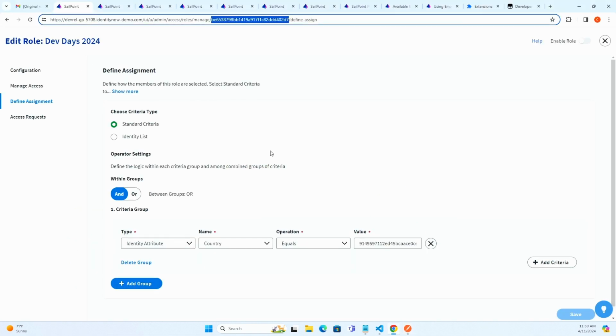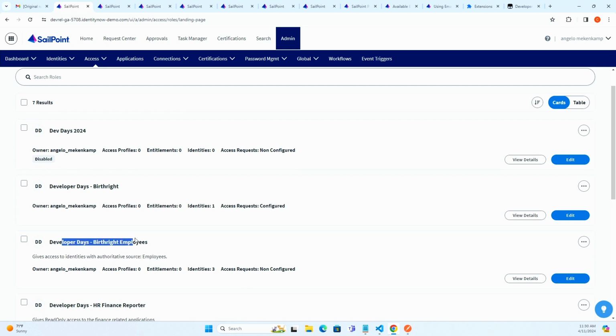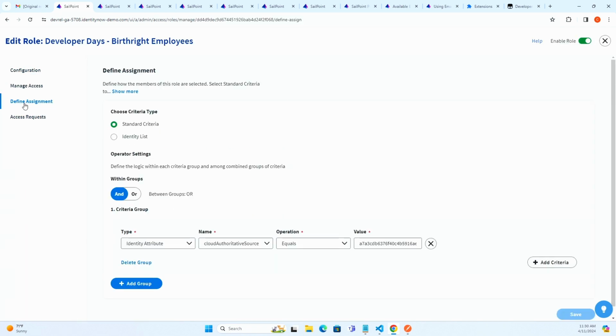So I've already populated this in another role, which I can show you here. Developer days, birthright employees. So give access to identities with authoritative source employees. So here under define assignment, we can see that it is here because it was added through the API. However, the UI does not recognize this value. So if I, for example, change this in here and I save it, then it says attribute does not exist. So it doesn't allow me to do this through the UI, but I can do this through the API.